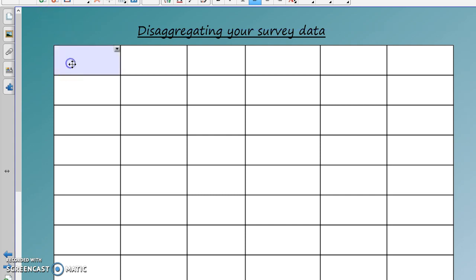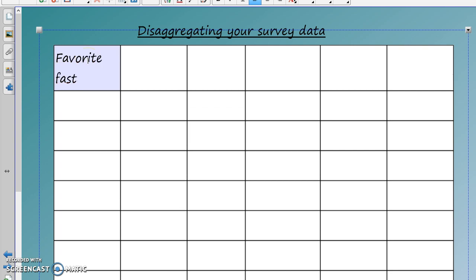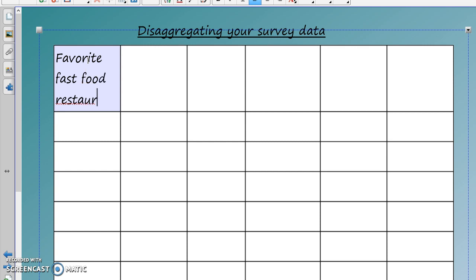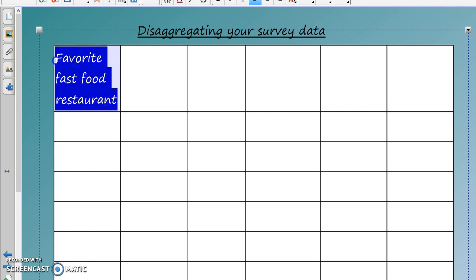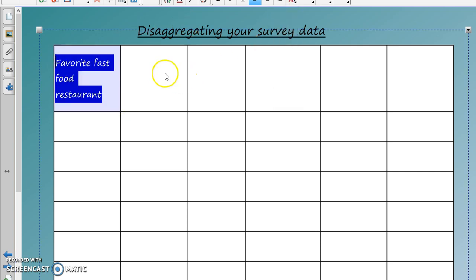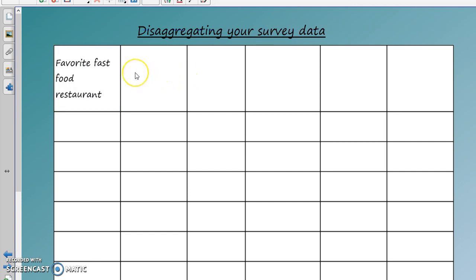Alright, that looks good. So I know, or maybe you remember, maybe you don't, but the survey that I'm using as an example is about favorite fast food restaurant. So there we go. Favorite fast food restaurant. That's a little big. Let's shrink that down.